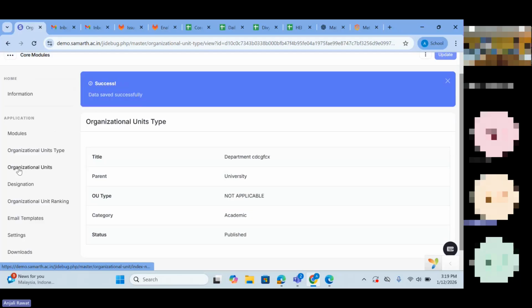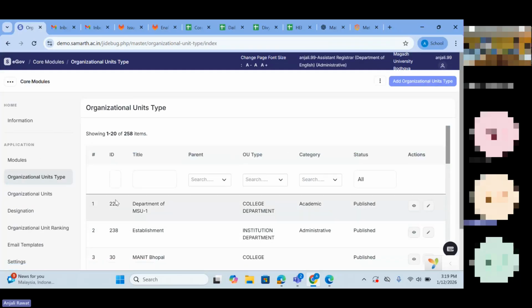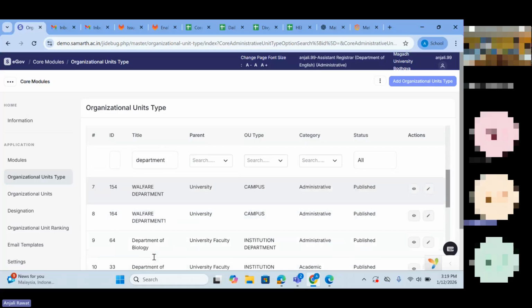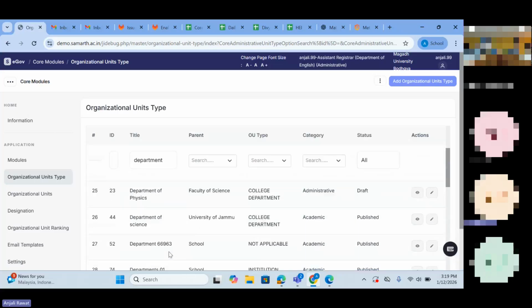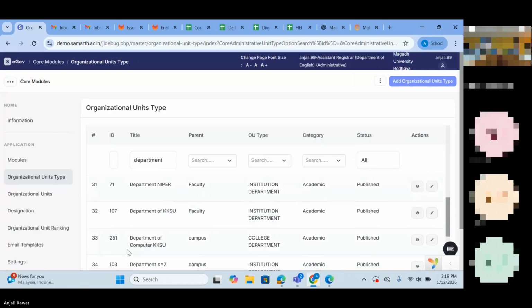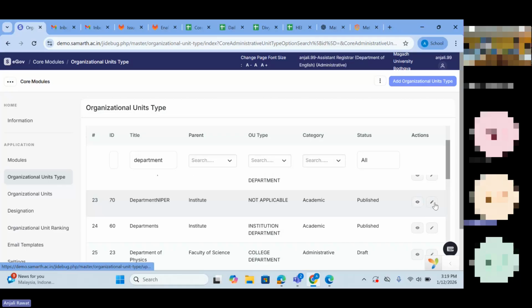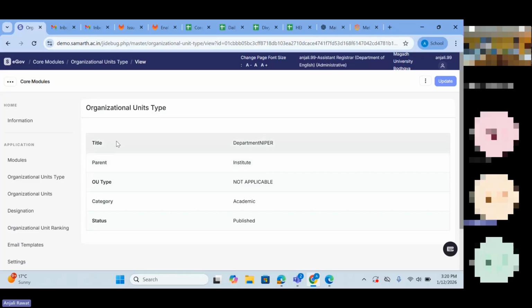Now under the organization type, once you add the organization unit type, you can search it. You have the filter also. For example, I've added the department, so the type department is visible here. If I want to view any detail, I can view it. You have the options view and update. If you want to update any information or change the status, you have the option. This pencil icon is the update button, and if you want to view the details you have added, like title, parent, and OU type, you can click on the view button.